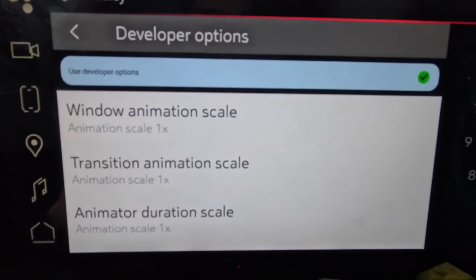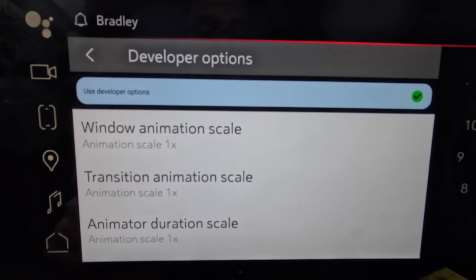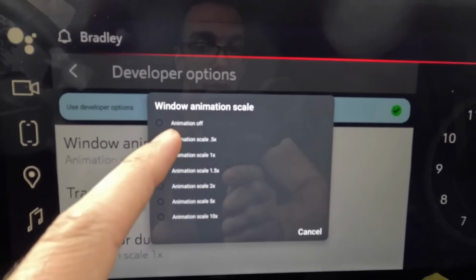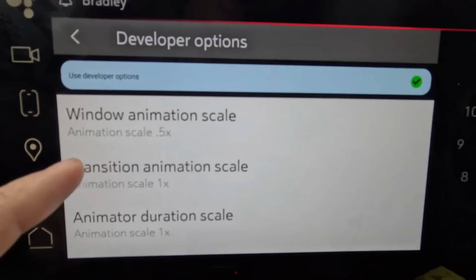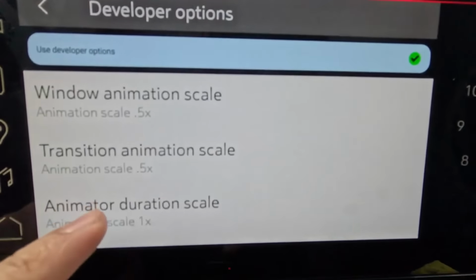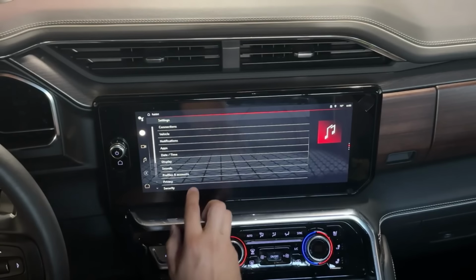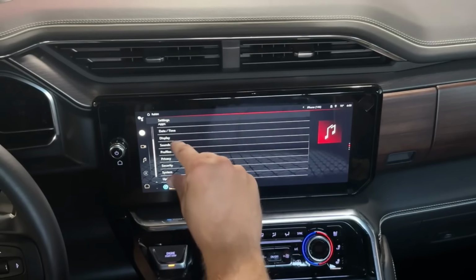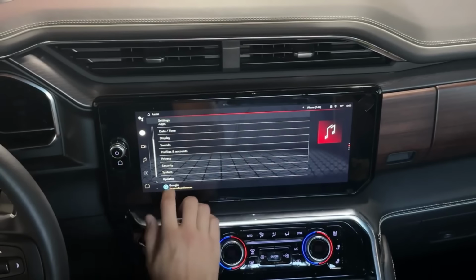Animation speed. The factory default is set to a half-second transition between screens. You can drop it to a quarter second, or turn animations off entirely. The result is a dramatically snappier infotainment experience. Menus open instantly. Apps launch faster. That sluggish half-second delay every time you tap something, gone.